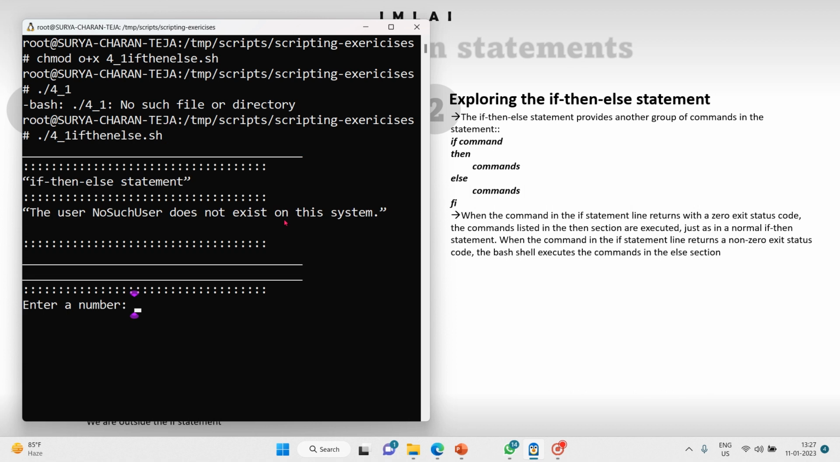So if then, forget about the other one. So here we have to enter, that's a second module. I'm not talking about that module at this moment. So here first we just want to check the if then else statement. Anyway, this system does not have a user named no such user, so nobody is there with that username. So that's the reason it did not go to the then section. It directly came to else, and whatever we have mentioned in else has been printed. So the user, no such user does not exist on this system.